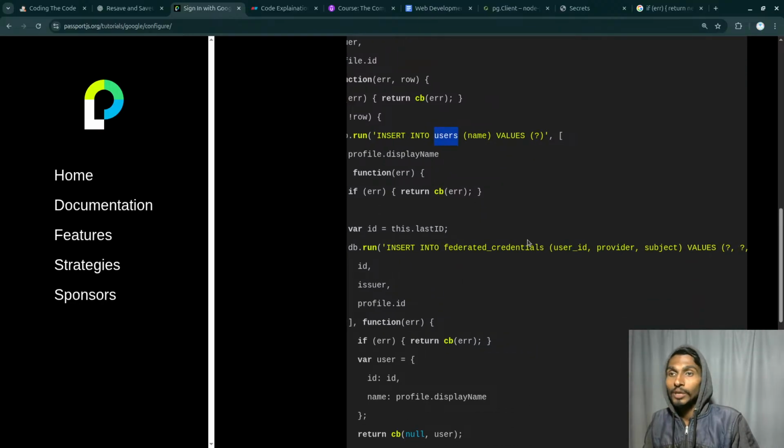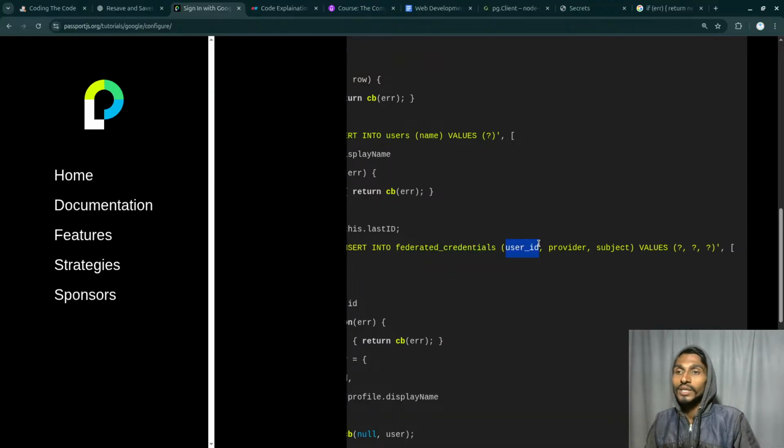Okay, apart from that particular thing, inside federated credentials, this credential can be Google credentials, I mean federated, this is a crazy name, so you can make it Google credentials and all. This is the table that you will have to create, and user ID is going to be there inside the table, provider is going to be there, subject is going to be there. User ID is the user who is logged in using Google, provider is going to be Google, of course, subject is going to be something.